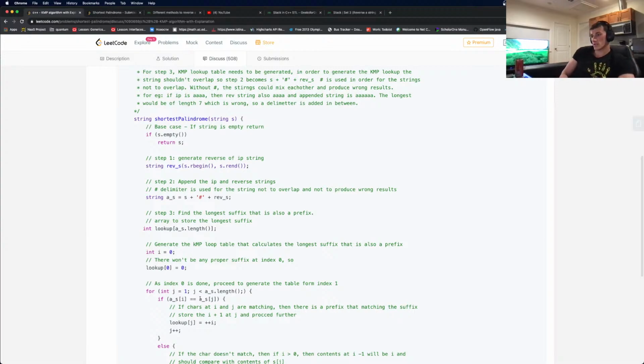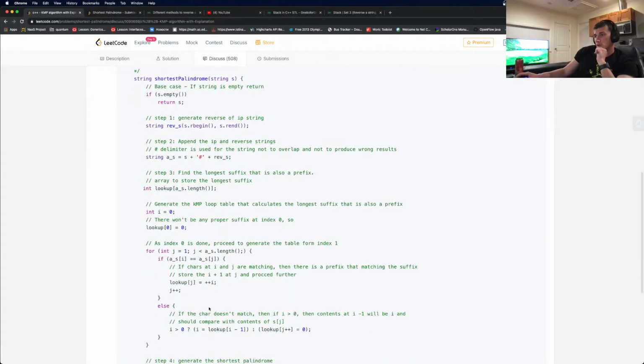So if s[i] and s[j] are equal to each other, we say lookup[j] equals i plus plus. All right, so we assign this i plus plus to lookup[j], and j plus plus. So we move to the next one. Else, if they do not match, then if i is not equal to 0, then the contents at i minus 1 will be i and should be compared with the contents of s[j].